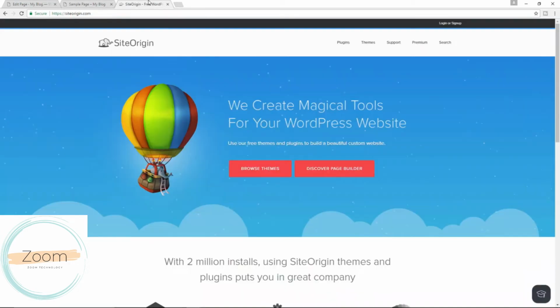I have to say that it is definitely one of the best page builder plugins out there. It is free to use, and it also has lots of features. It's made lots of upgrades in the last couple of years.